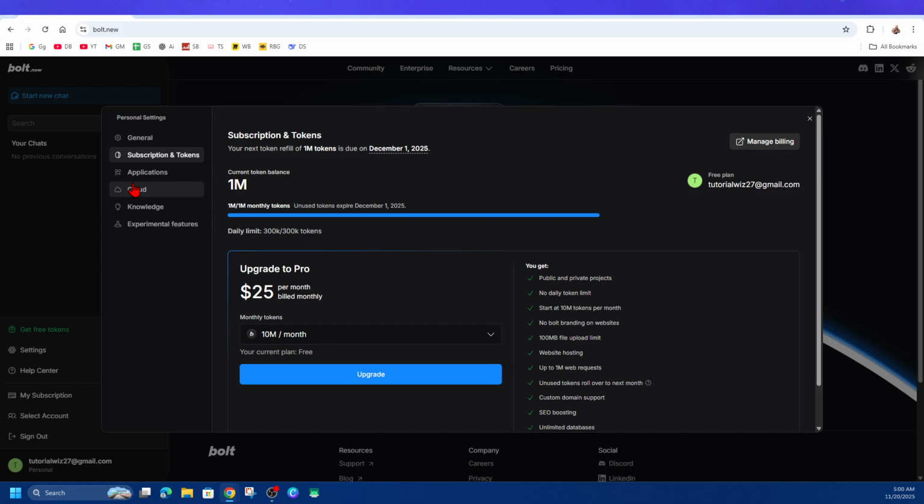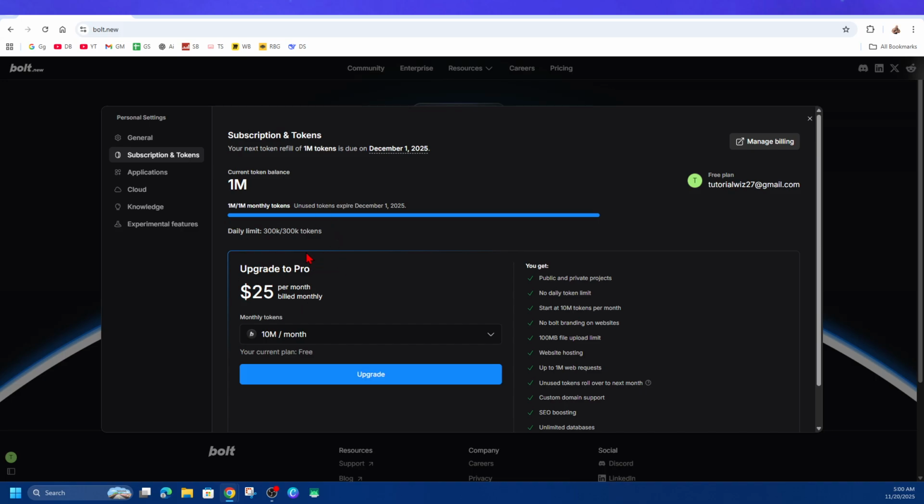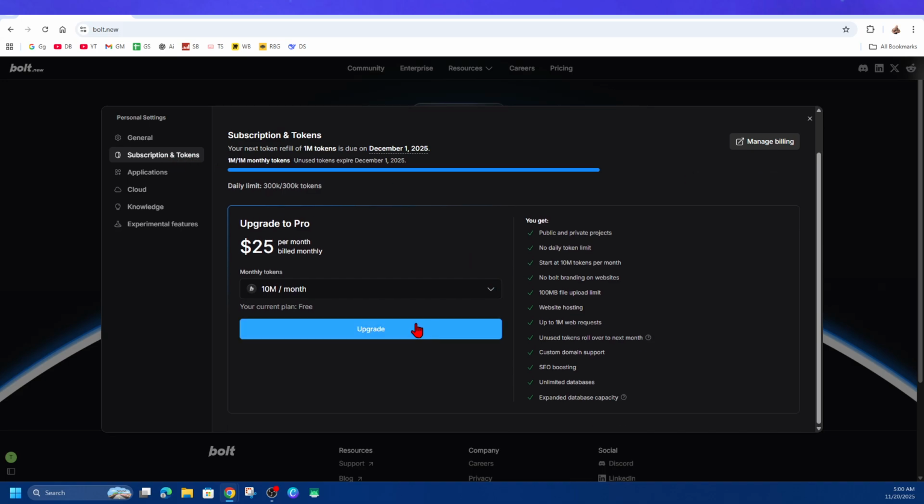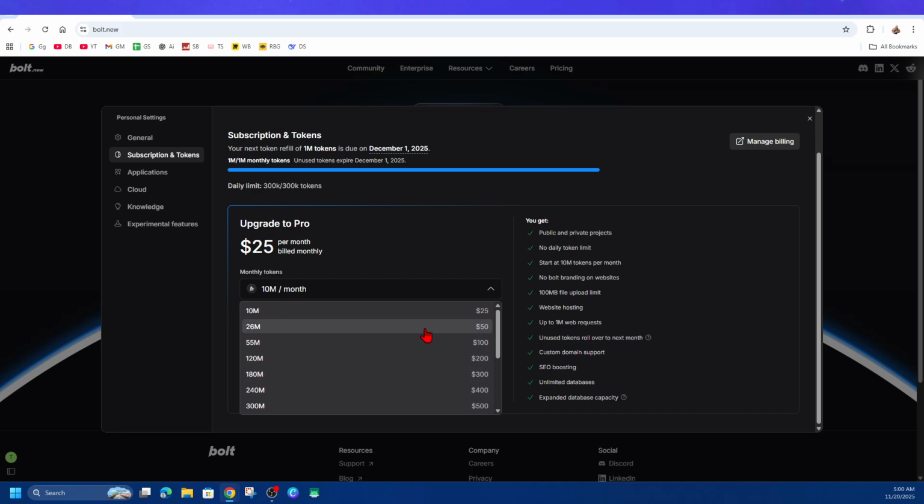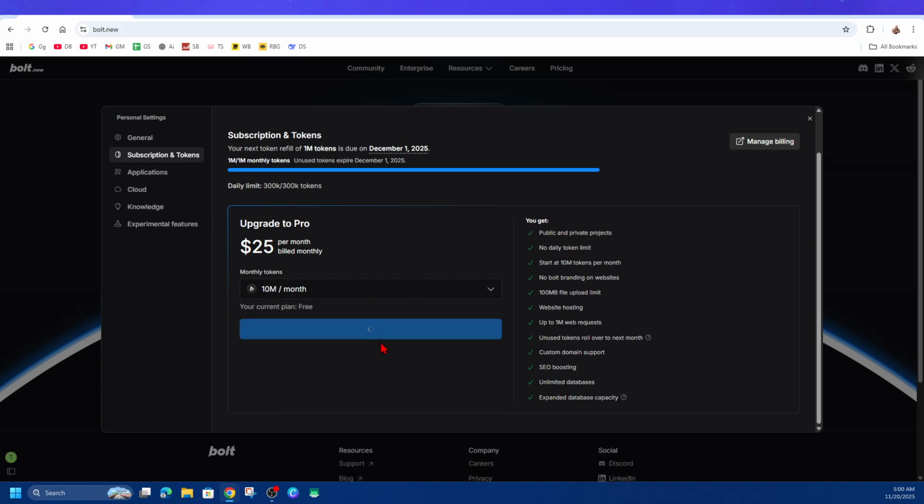Now, in order to add that coupon code, basically you want to add it when you're signing up to a subscription or upgrading to Pro. So I'm up at subscription and tokens. Now I want to go ahead and click on to choose my plan. We've got different plans here, so I'm just going to choose the cheapest one, click on upgrade.